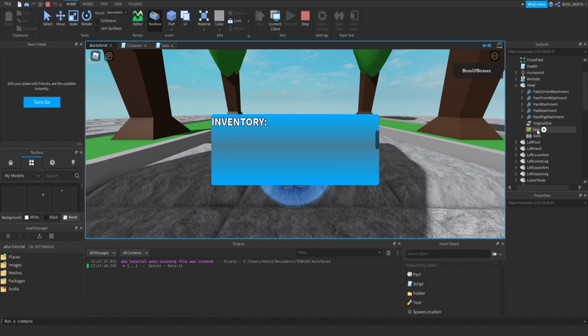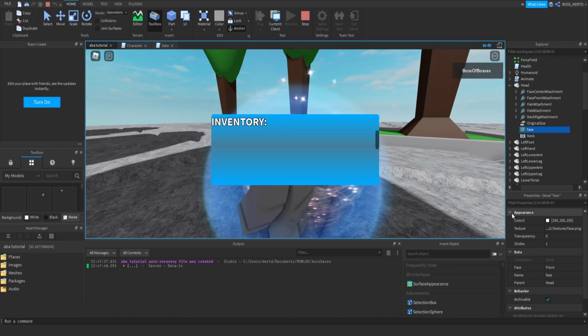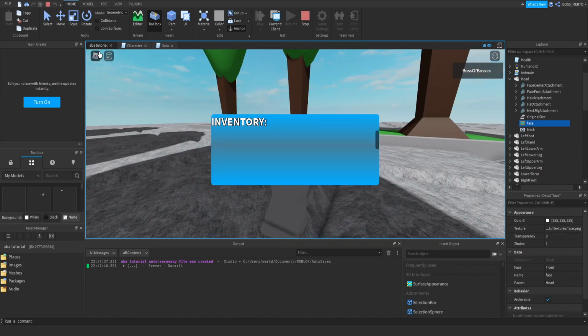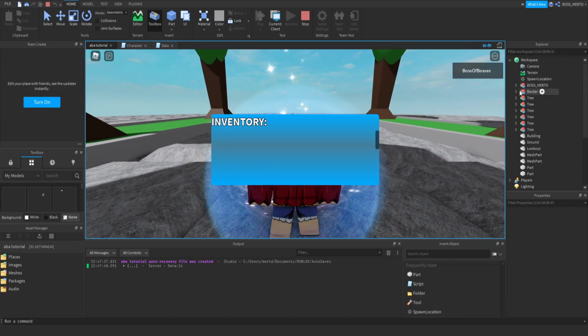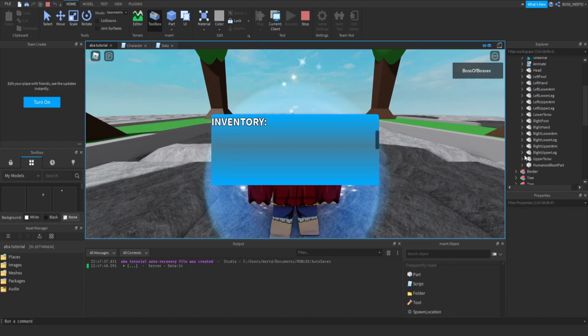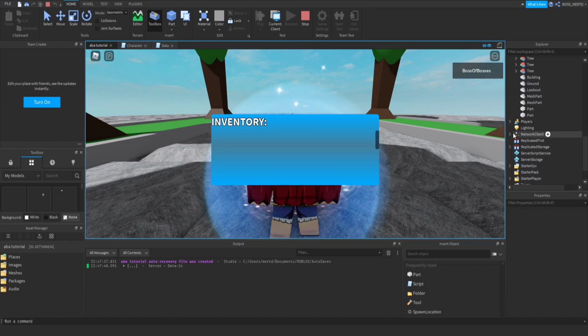Our player's head right here contains this face decal. And we are basically just getting rid of that by looping through the head and checking if the instance we are currently at is a decal. And if it is a decal, then it gets removed, as you will see now. Where is it? Come on. Yeah, so it has been removed successfully.